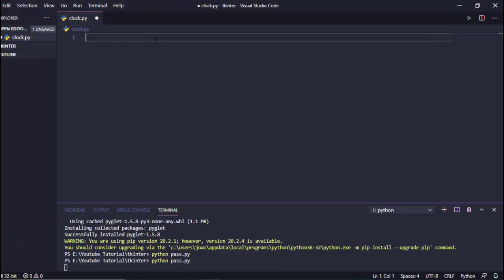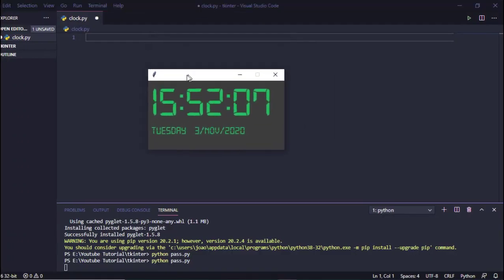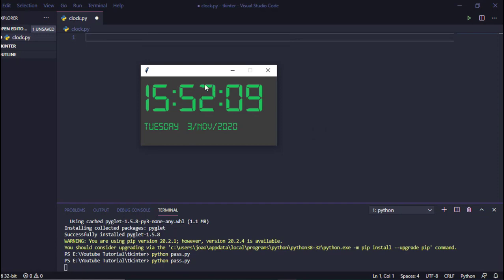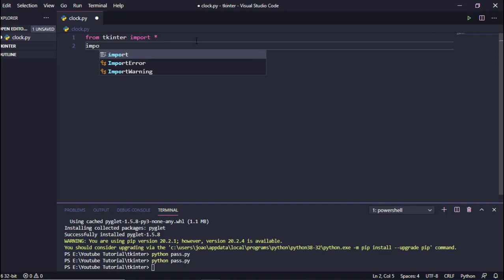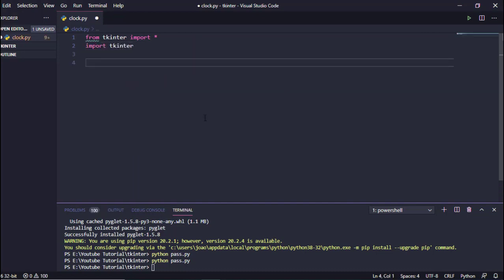Open your editor and create a new Python file. In this project we'll be using tkinter as a graphical user interface. So first we have to import tkinter in our script. Then this will be: from tkinter import all, and then do this again: import tkinter. So after this we'll be defining some colors that we'll be using in this project.